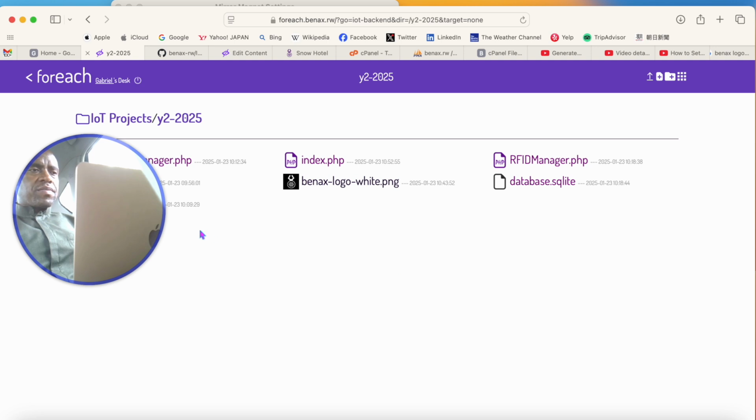Now I have these files. I have upload.php. This is the file to receive uploaded data, the data you're uploading from the client. And index.php is the file you're using to view data. And you have database manager to manage the database, and RFID manager. In this application, I'm using a portable database, SQLite.